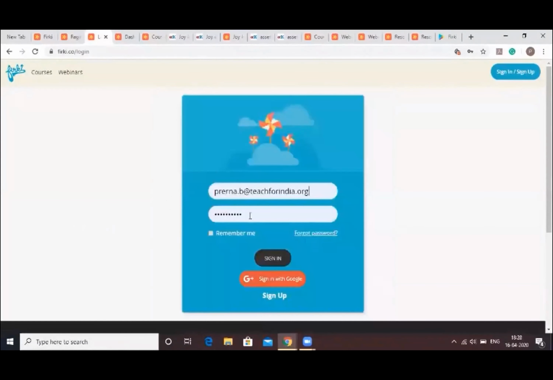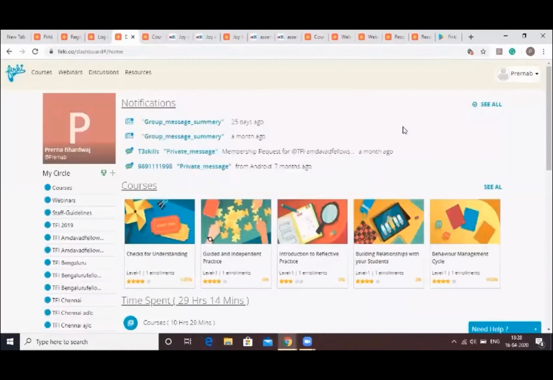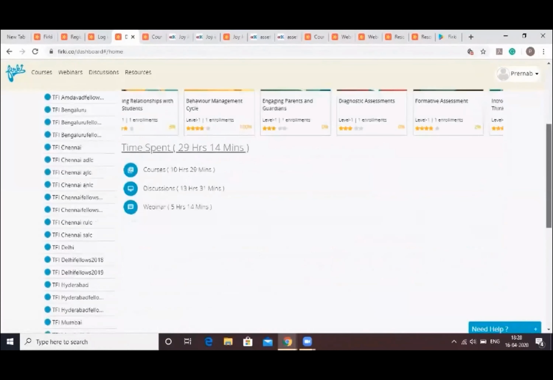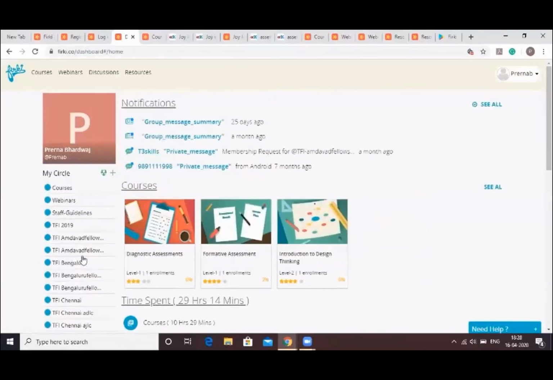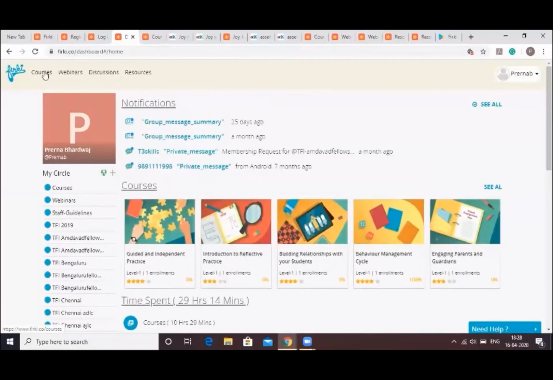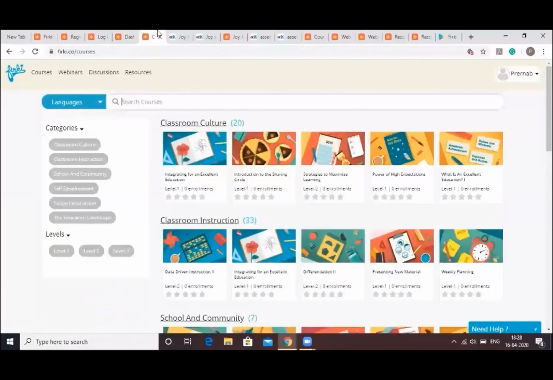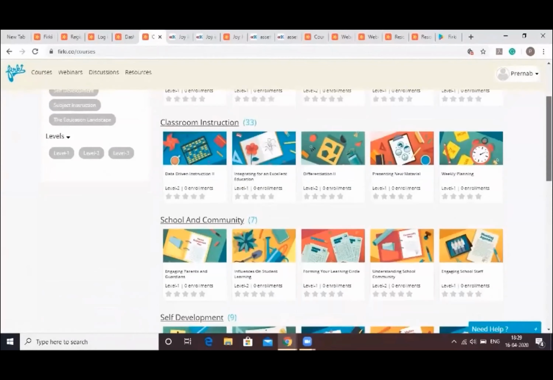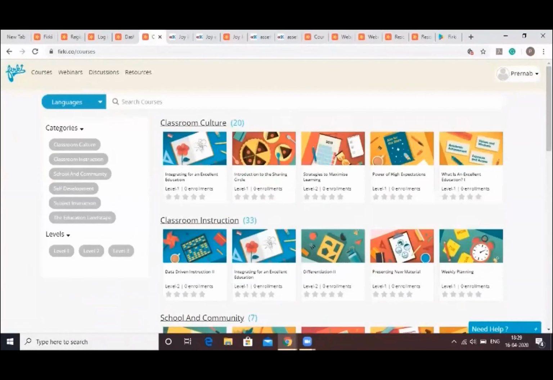Once you create your account and log in with your credentials, you will be directed to the dashboard. The dashboard would have notifications related to your profile, course progress, time spent, and your Firki discussion groups. To access different pedagogical courses, you can click on the courses link on the top left of the screen. The courses page allows you to choose courses based on difficulty level and category. The courses are also available in different regional languages. Feel free to browse the different courses we have in our catalog using the search bar above.